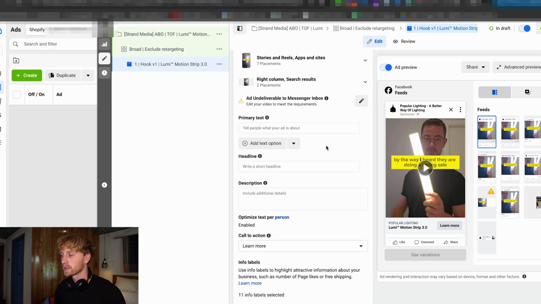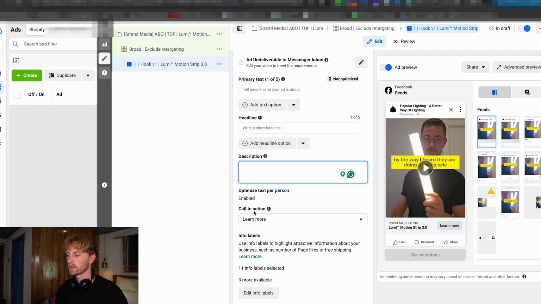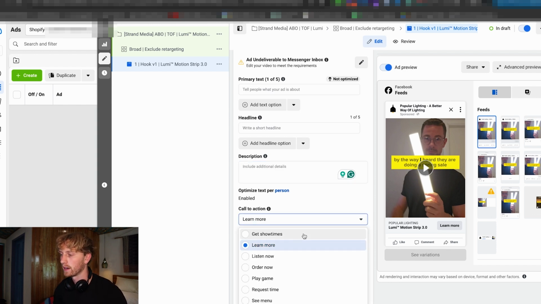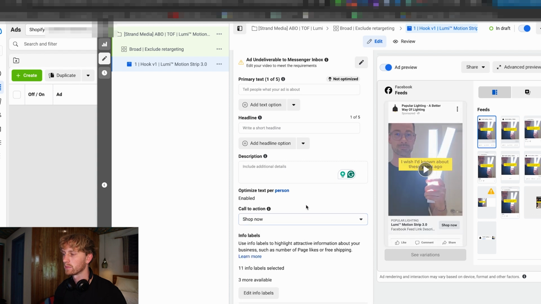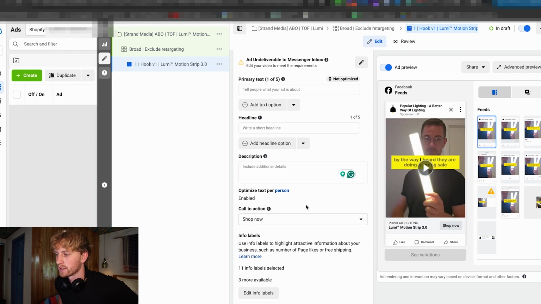Now there's still a few steps that we have not finished, and that is adding a primary text. We also need to add a headline, description, and we need to make a conscious decision of what call to action button we want to use. In this case, I would use shop now because we're telling people to actually buy a product, and this is the most effective call to action button for that use case.